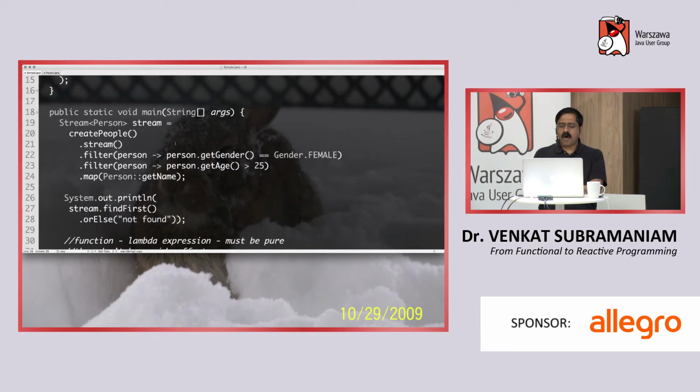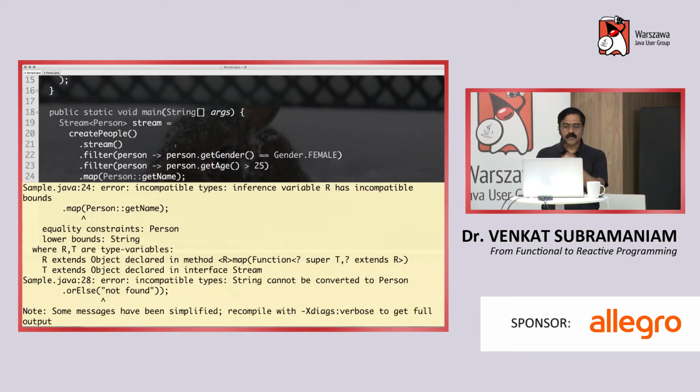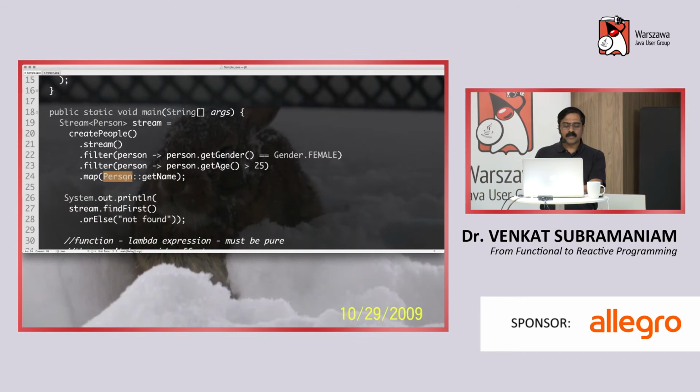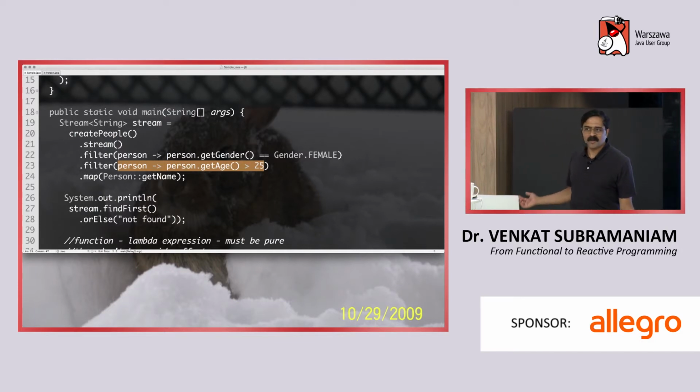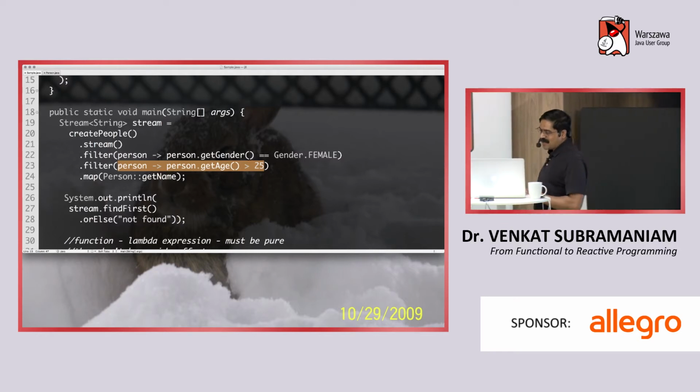So I made only a small change to the code. In this case, since we are getting a name, this becomes a string rather than a person, and the code still worked and produced the result. But notice this guy right here. Well, the Person class doesn't have any setters. The Person class is pretty much immutable. I cannot change the person in any way.